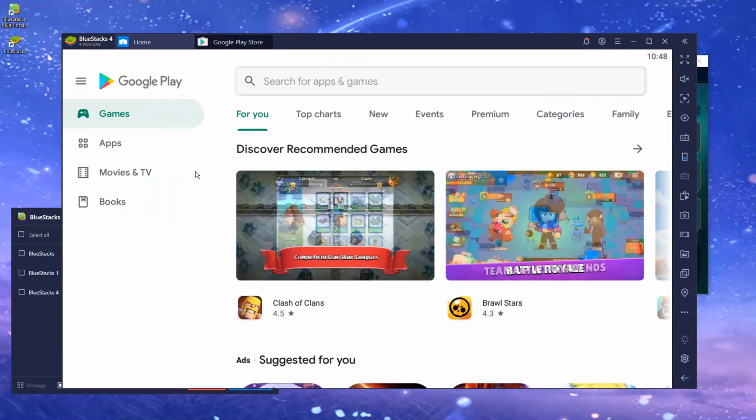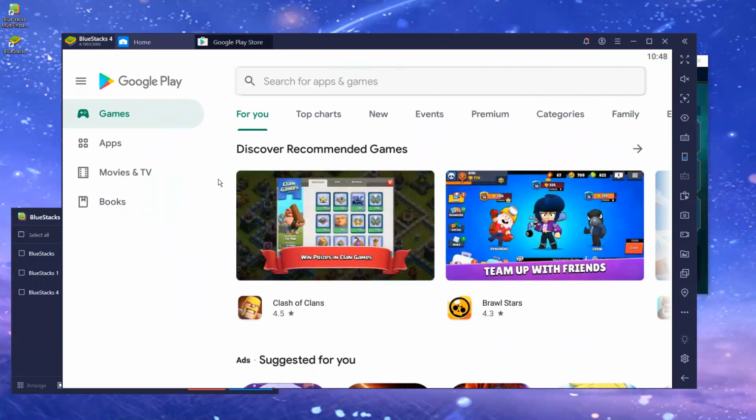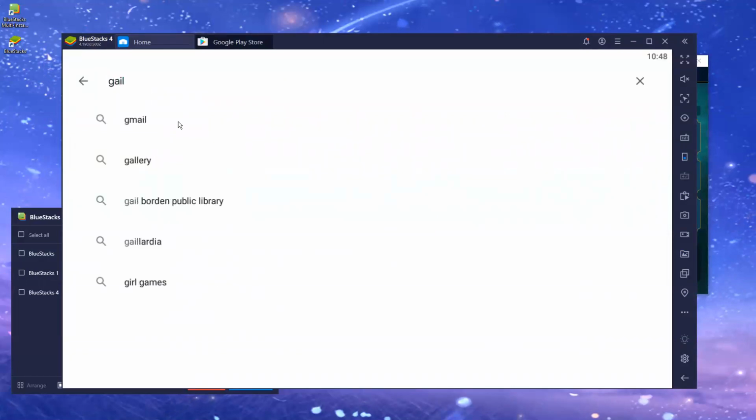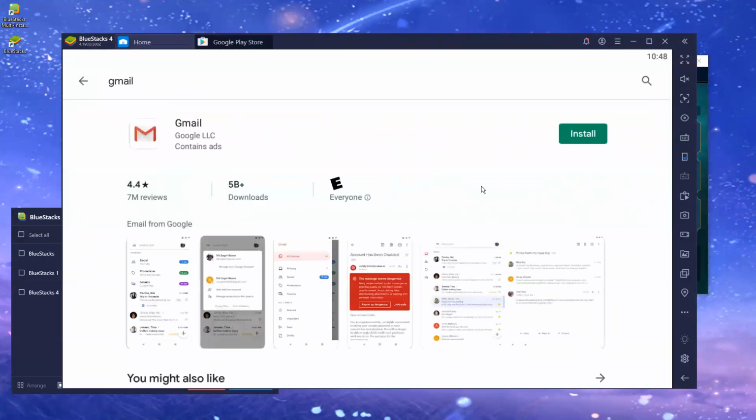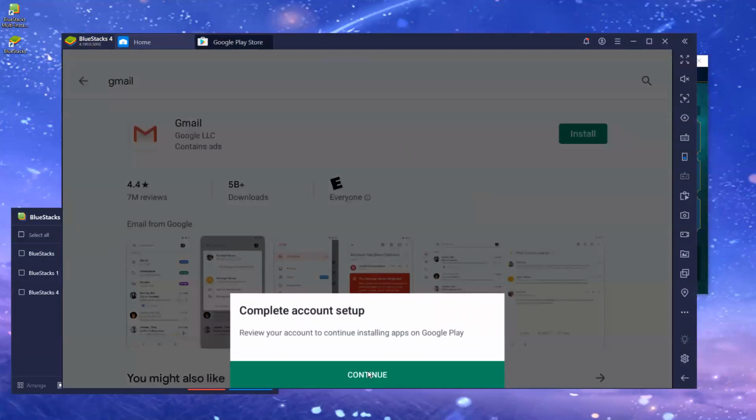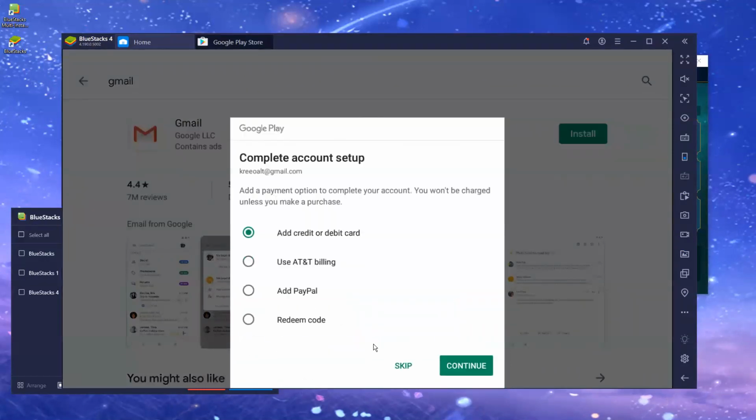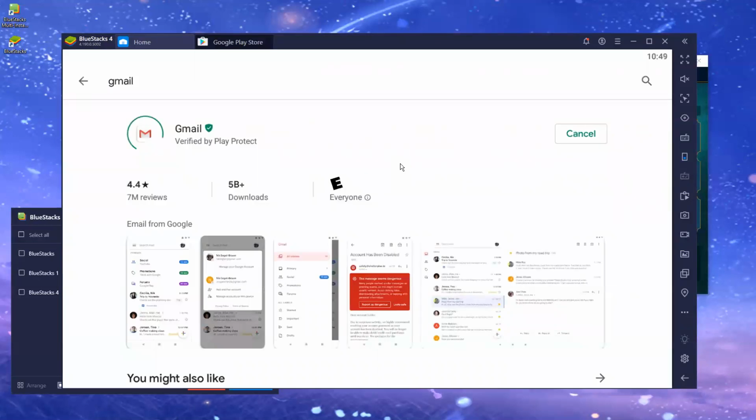All right, so the first thing you're going to do is not install Raid Shadow Legends. I repeat, you will not be installing Raid Shadow Legends at this first step. The first thing you're going to do is instead install Gmail. I have not installed the apps yet, just so you can truly see that this is the process. It will also pop up this account setup. You do not need to attach any credit cards or anything to BlueStacks in order for this to work. So go ahead and skip that, and you can continue on to your Gmail.